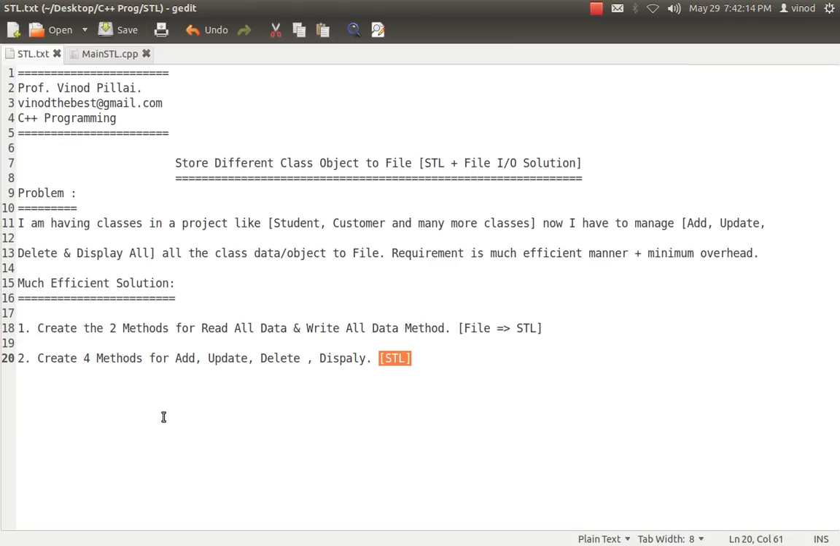That means at the end of the day I'll be completely transferring all the data which I've stored in the standard template library, or in my container, to the file. And the next day when I start my system and start my program, the program will automatically load all the data from the file to the standard template library, or my container.